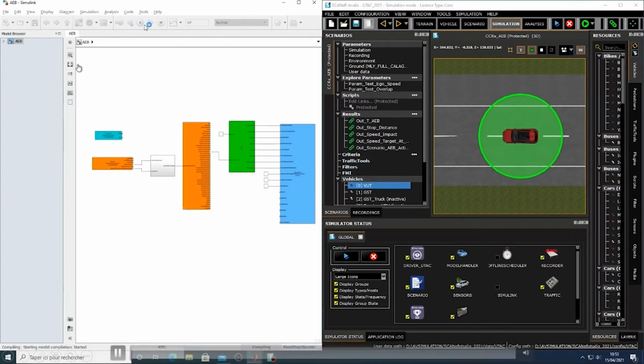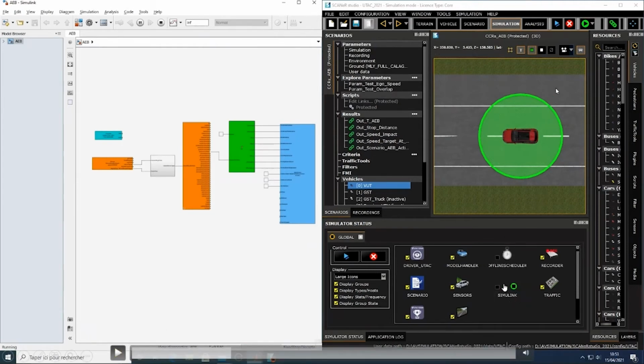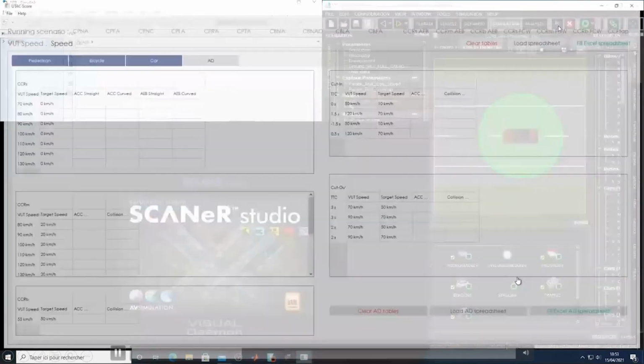So the first thing is to start the Simulink model that will first compile and start simulating. If you can see at the bottom, the time is running, so it's simulating. And inside of scanner, on the right in the simulator status, we can see that the module Simulink is in status green stop. So that means it's ready to be simulated, and the communication is established. Okay. So now we can start the other module from scanner with the blue arrow.